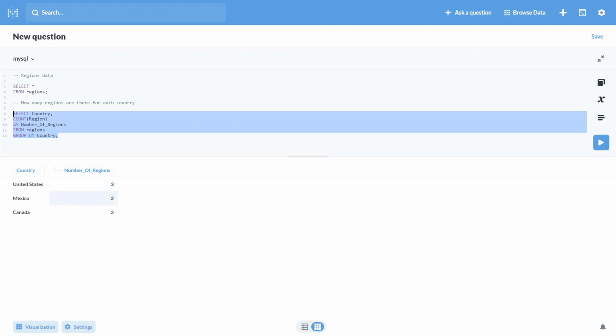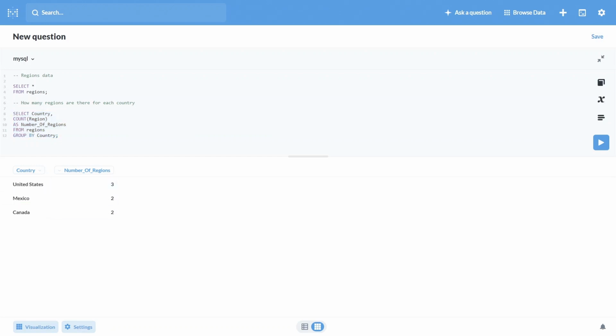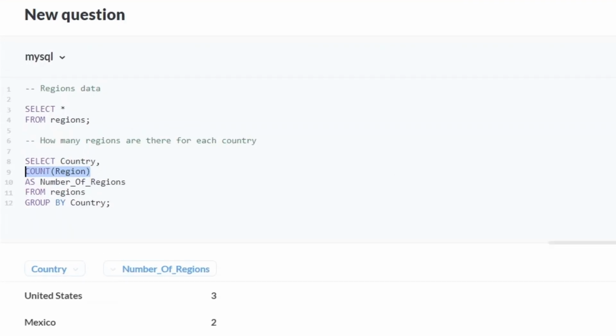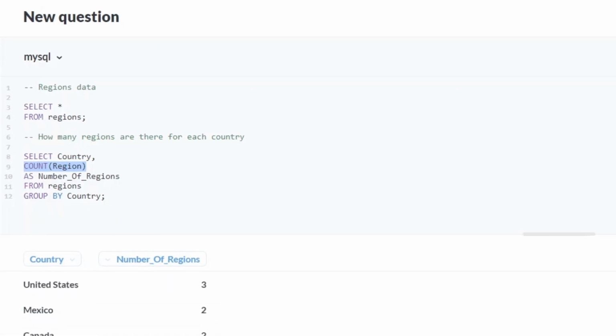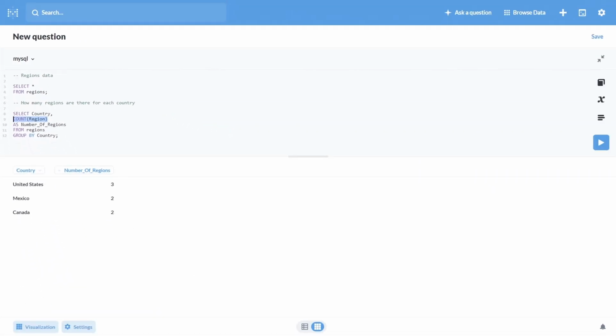Now, how are we getting these counts? This is coming from count of regions, that is one of the selects that we have, number of regions. It is the aggregate function that we are using. And of course, it is grouping on each and every country. So great. We have seen the query and we know how to use group by.